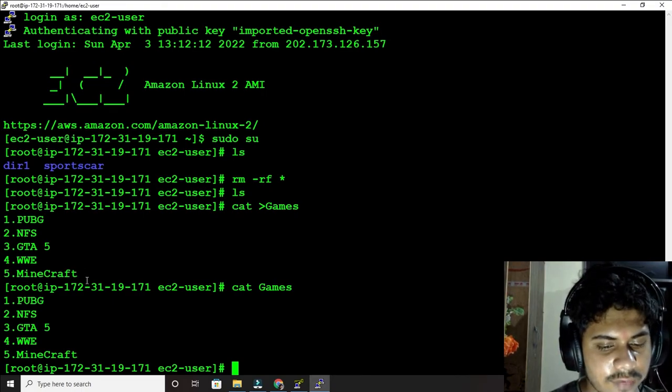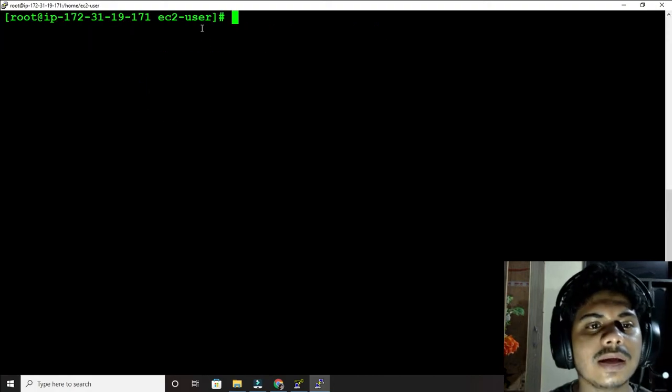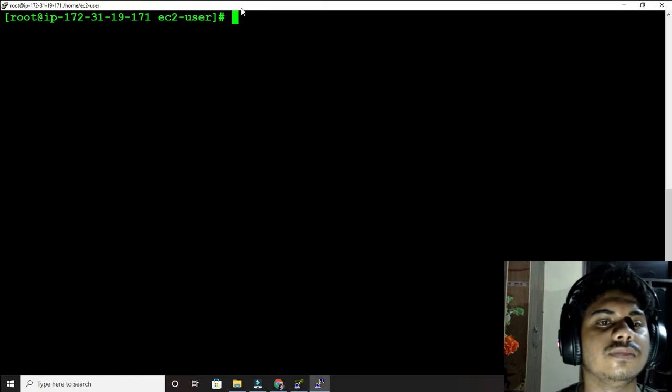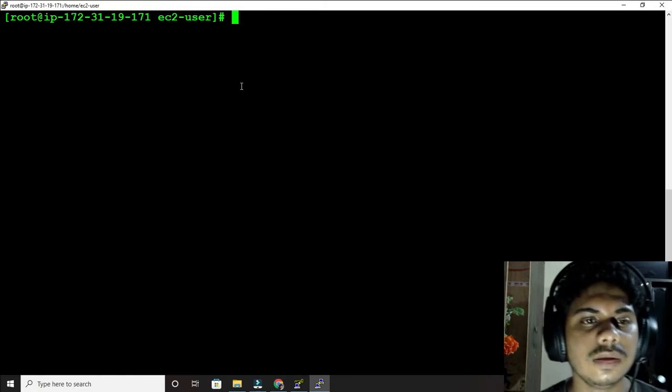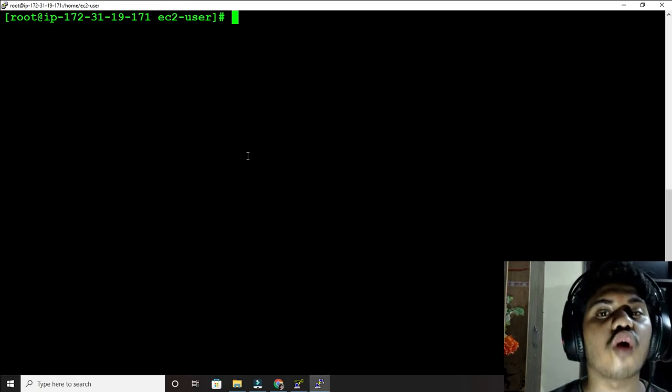So I will just write the command clear. After writing clear, you can go on the top. That is also a cool command. Now we will see how to copy stuff.